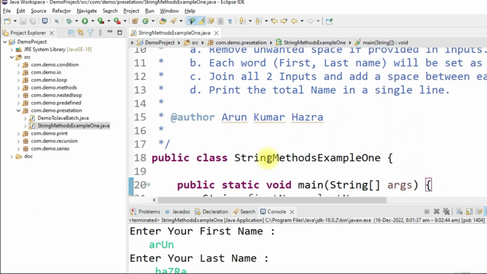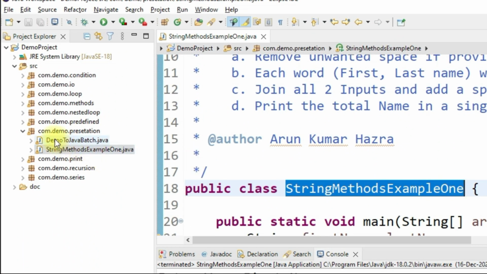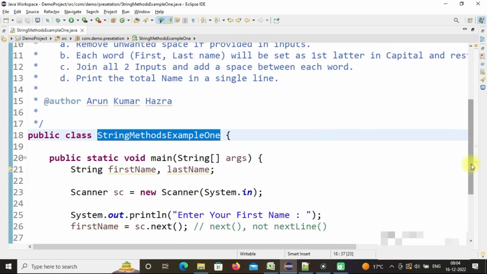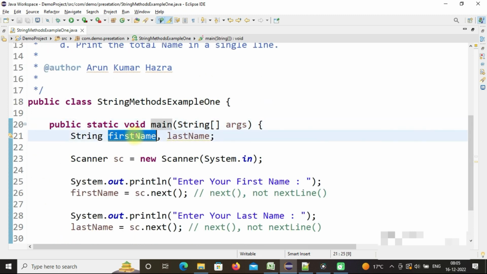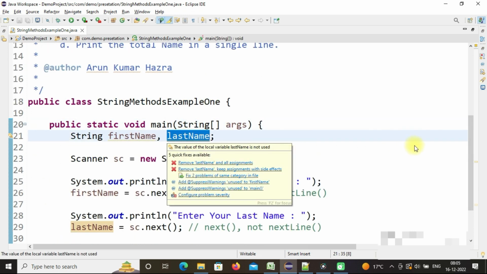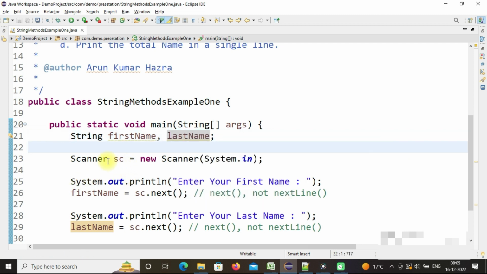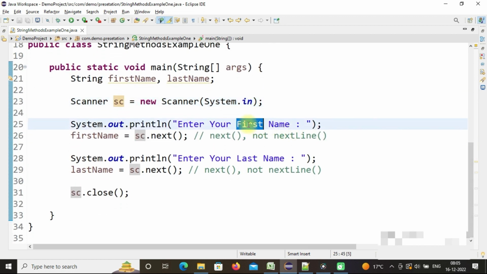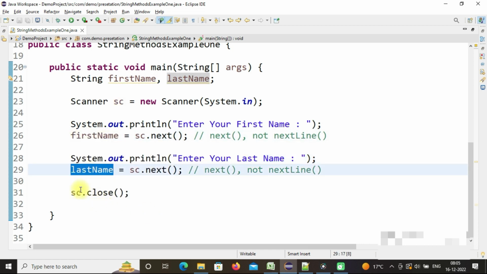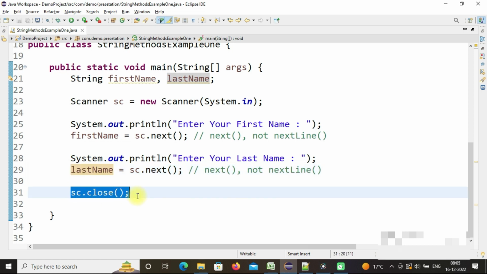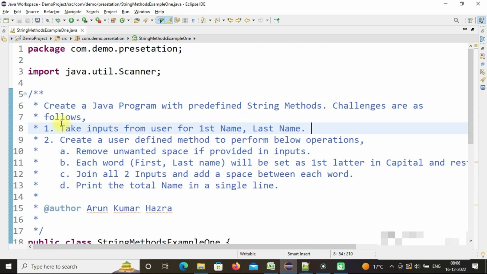I have already created a class, StringMethodExample1, under the com.demo.presentations package. If I double click here, I have given the definition of the class and our problem statement. In our main method I have created two string variables, first name and last name, and also a scanner class instance. With the help of this scanner instance I am taking two inputs from the user, his first name and last name, collected in the first name and last name string variables. Finally, as best practice, I am closing this scanner instance. Now our first challenge is done, that is taking input.